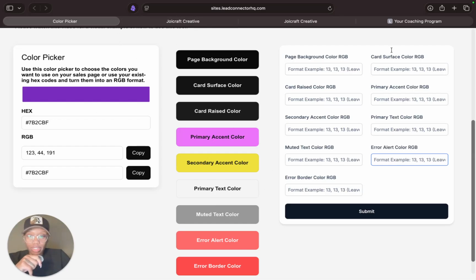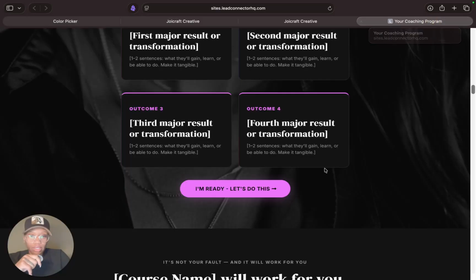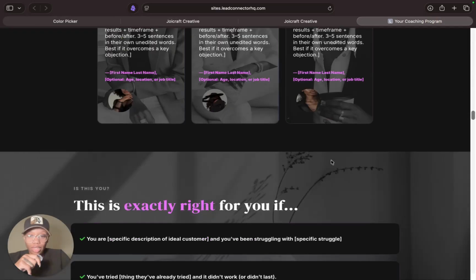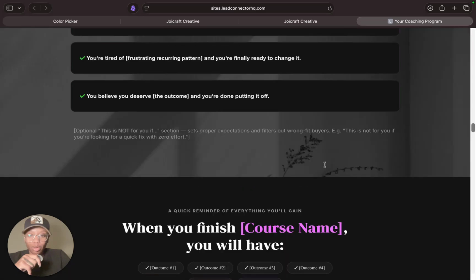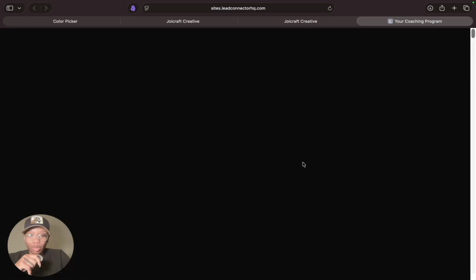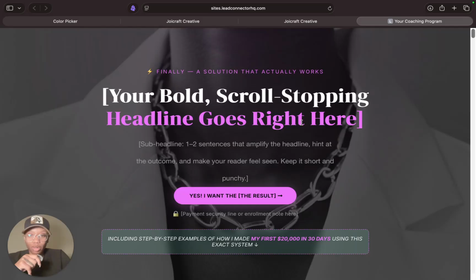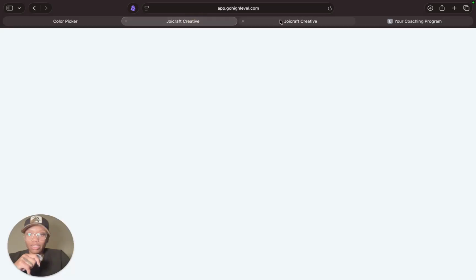Great. Now, I think I like this purple better. I don't know. I like the blue too. We'll go back and fix it and change it back to blue.